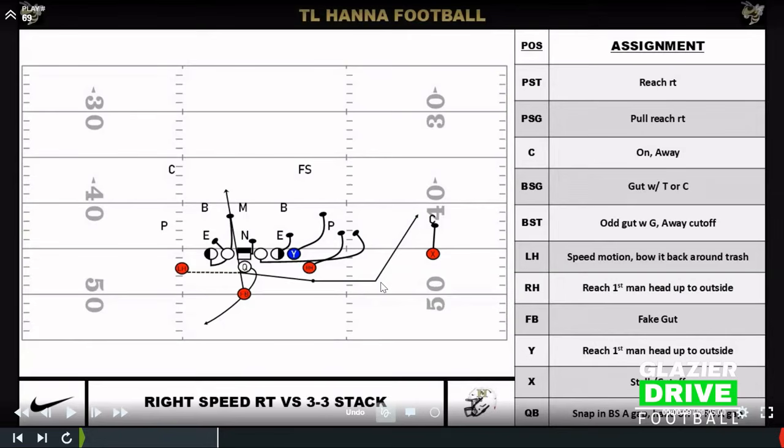The tight end is looking to reach first man head up to outside if he's play side, cut off if he's backside. Play side tackle is reaching right, again attacking the outside number and elevating if nobody's there. Play side guard is pull, reach right. So he's pulling flat and trying to get outside and lead the play. We've been very fortunate here in the last couple of years to have guards that can get out in front and help us on that as well.